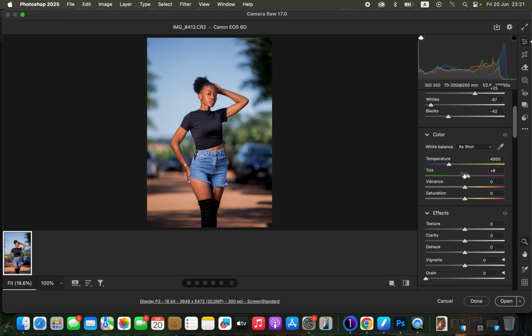In case the image is looking too blue regarding the overall white balance, you can move the slider towards the yellow side, and in case the image is too yellow, you can move this temperature slider towards the left hand side. For this, I'll simply slightly warm up the image just a tiny bit, around 5100 kelvins.